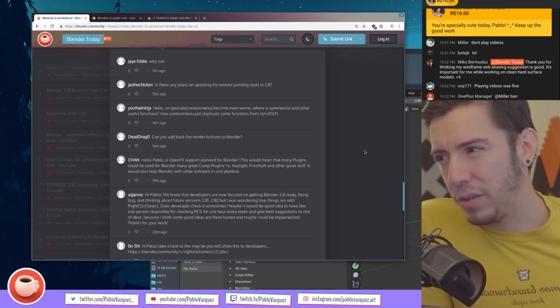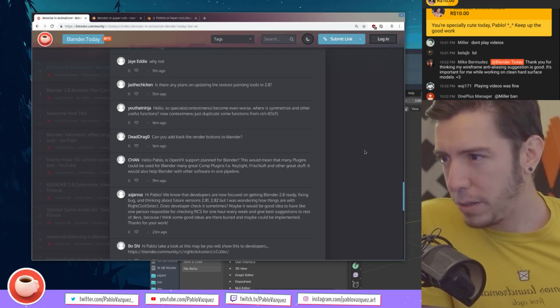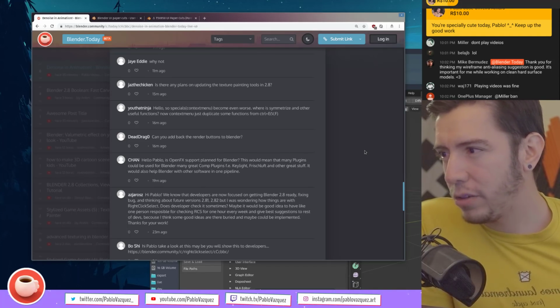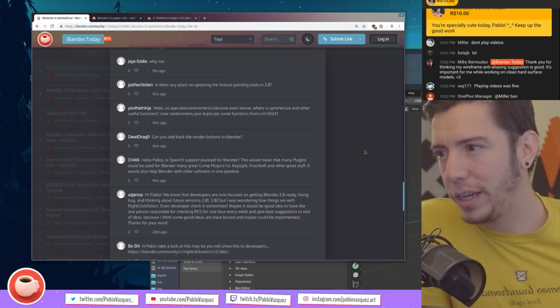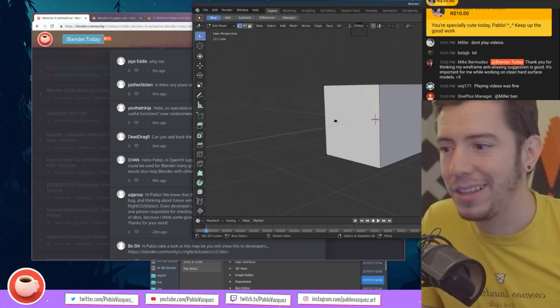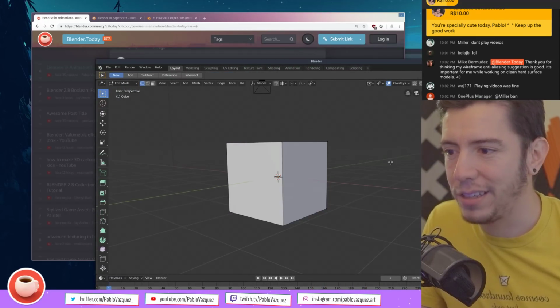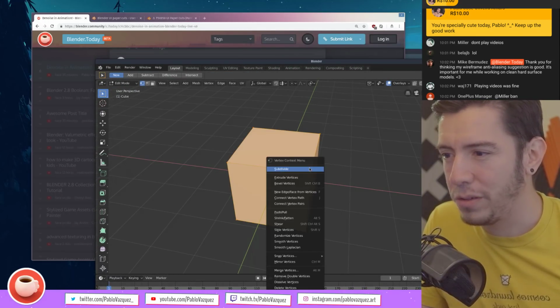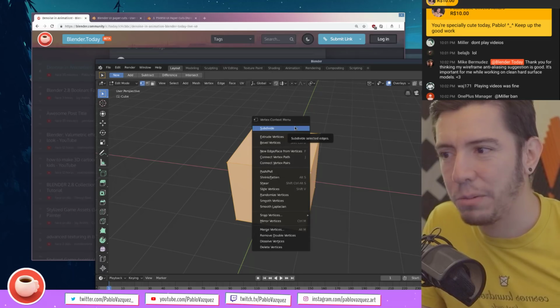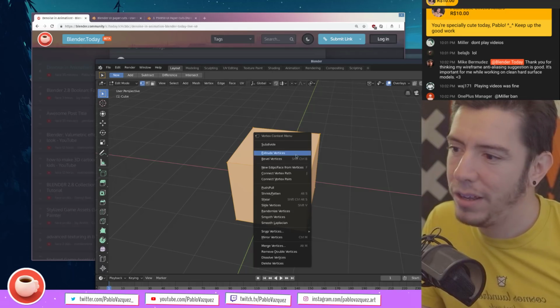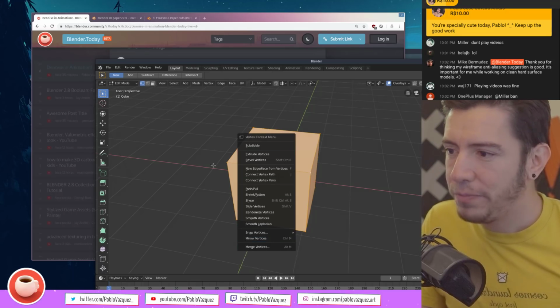Hello, so the specials menu, the context, became even worse. Where is the symmetrize and other useful functions? No, the context menu just duplicates some functions from Ctrl E, V, and F. It's not even a duplicate, it's basically using the context tools. So yeah, we don't have a specials menu anymore, which is a pity though.